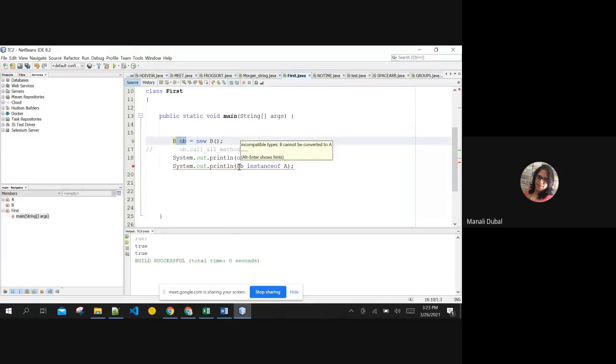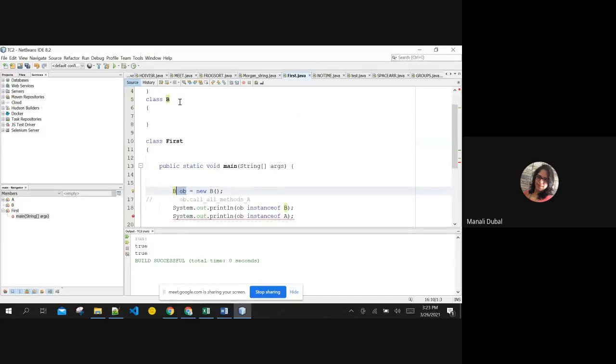It means OB cannot be the instance of A. Without inheritance, you cannot have the subclass-superclass relationship, and then it is not going to work. Meaning your B should be in an is-a relationship with class A for instanceof to work. That is the first thing.